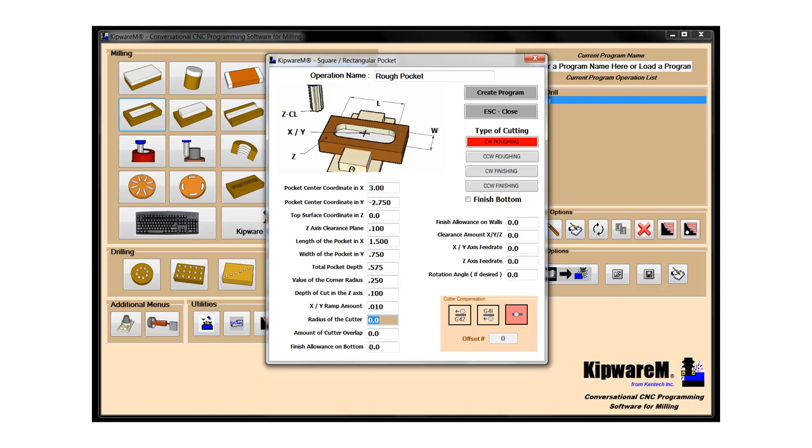And as it goes down to each depth of cut, it's going to move X and Y 10 thousandths. So we're not going to get a plunge feed, we're going to get a ramping feed. The radius of the cutter, I'm going to use 1875. So I'm going to use a 3/8 end mill. I'm going to use 10 thousandths of cutter overlap.